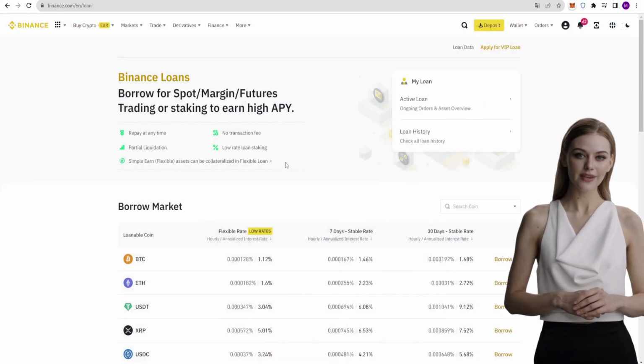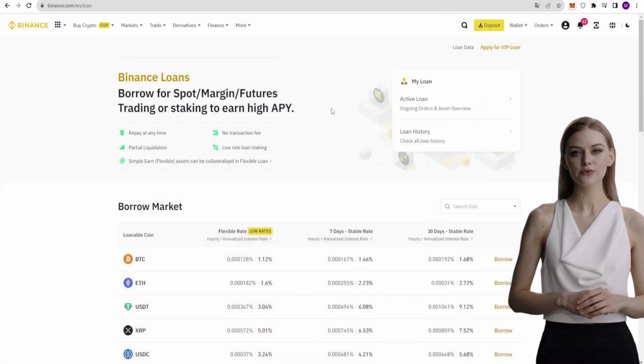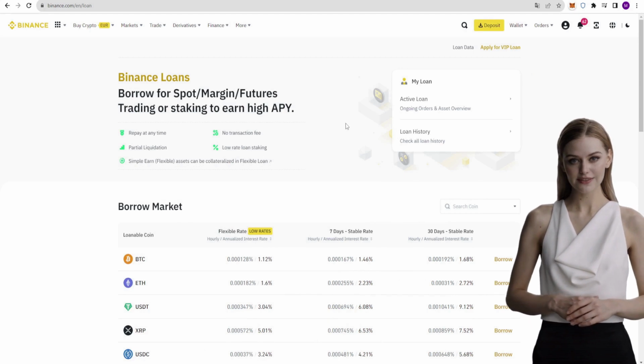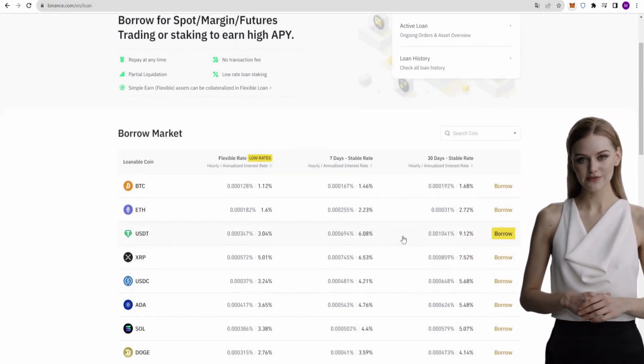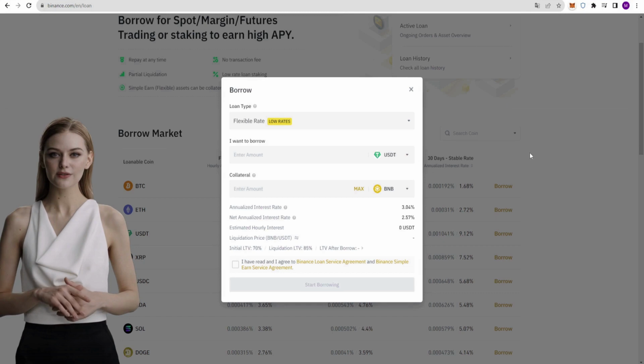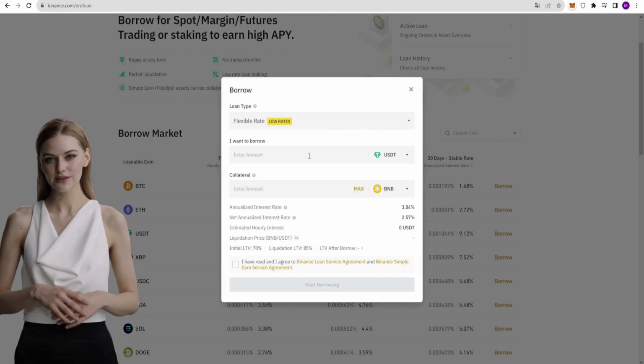Let's get a loan. Now, we are currently on the Binance Loans page. I want to borrow some USDT. I'm selecting USDT by scrolling down. A screen appears. I'm going to borrow 100 USDT.